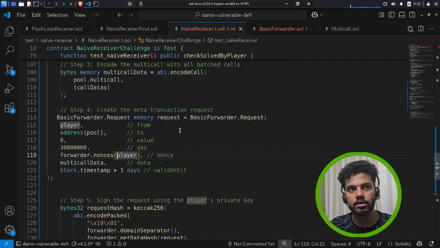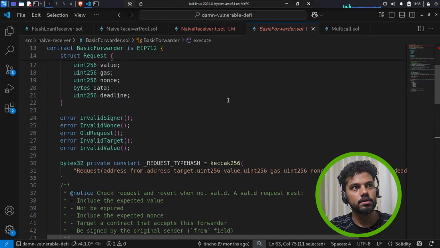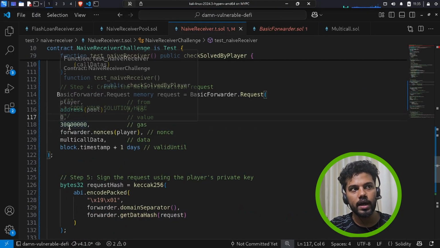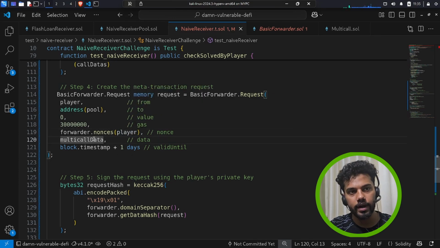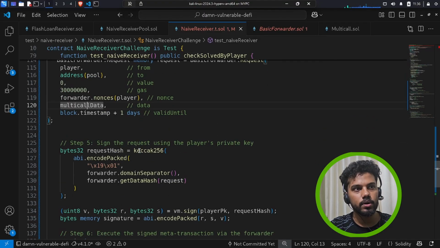Think of the meta transaction as the trusted forwarder transaction that we want to do. It does all of it off the chain, and finally we can bring it all together into one super call. So that is basically what happens here. So, the basic forwarder request, as we have seen, the structure we are again defining it here: the player, the address pool, value is 0, the maximum gas value that we can give, the nonce of the player, the multicall data, and the deadline. So we are actually creating a request.